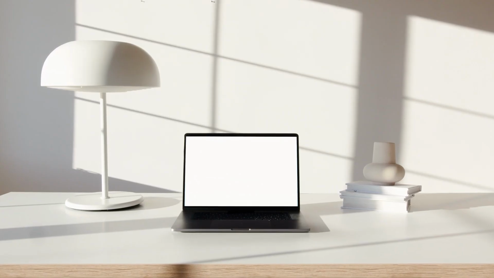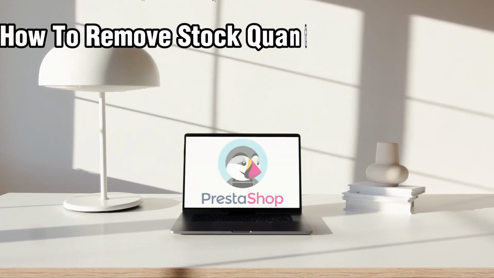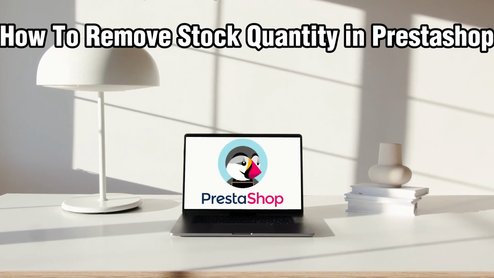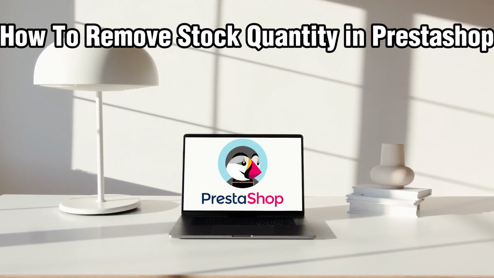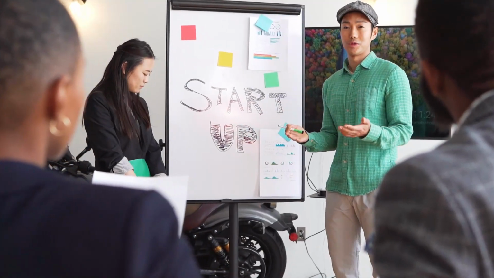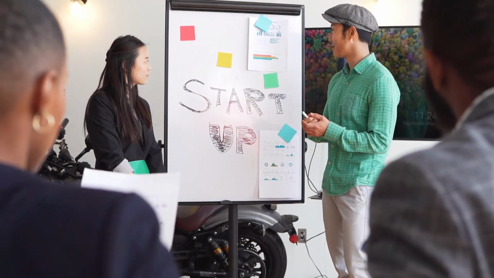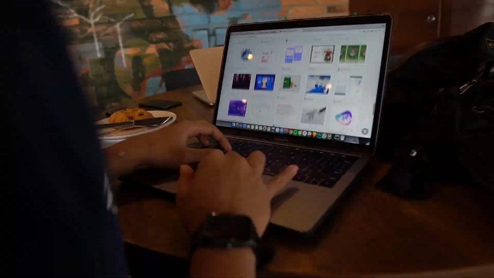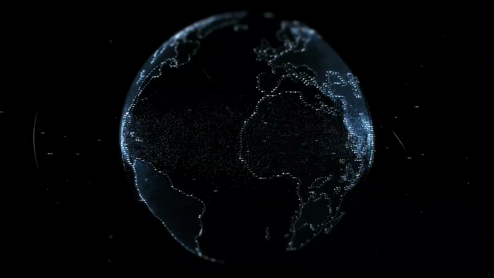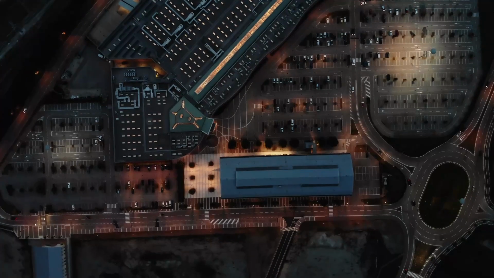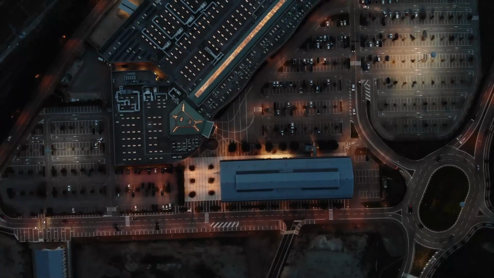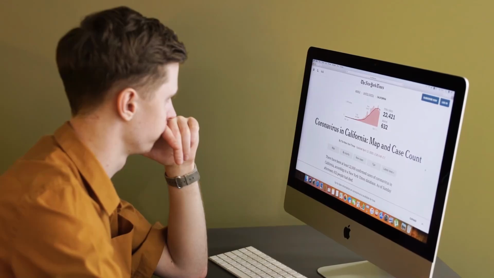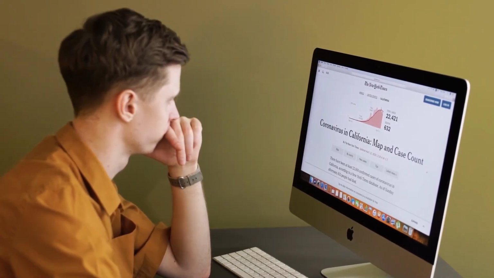In today's video, I'll be showing you how to remove a stock quantity as an example on PrestaShop in 2024. Of course, this can be very useful if you don't want to show the exact number of items left in stock for a product on your products page. Maybe it's rare, but let's just dive into the steps to remove the stock's quantity and let's get started.